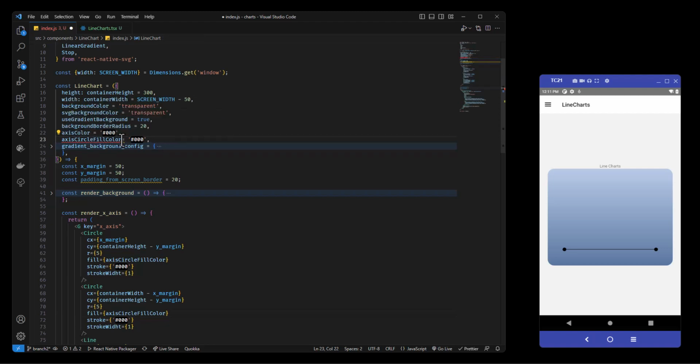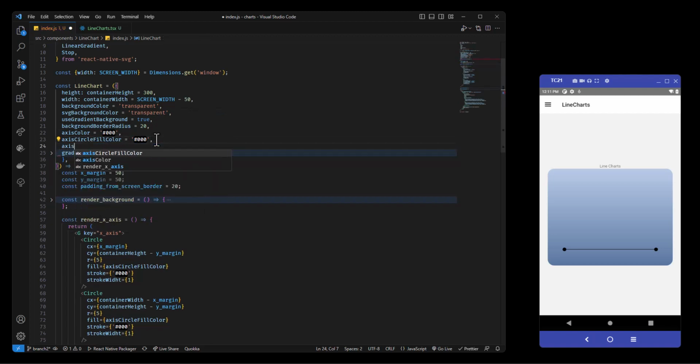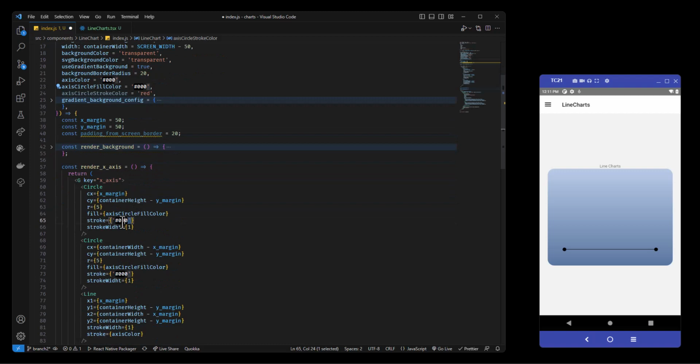Oh, it just wants me to put a space in there. Let's just go with red for a second just so we can see that these are good. Paste that there. Paste that there. There we go. Little red circles. We'll leave it red for now. We'll change that later. And then, oh, our stroke width. Spelled it wrong. That's okay.